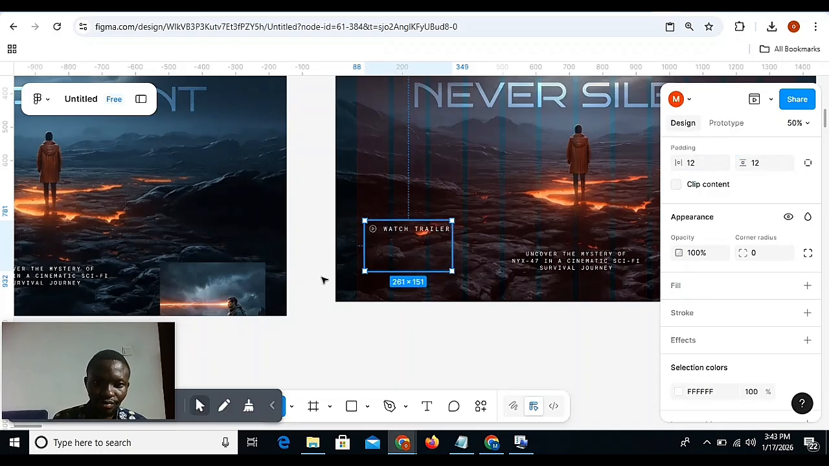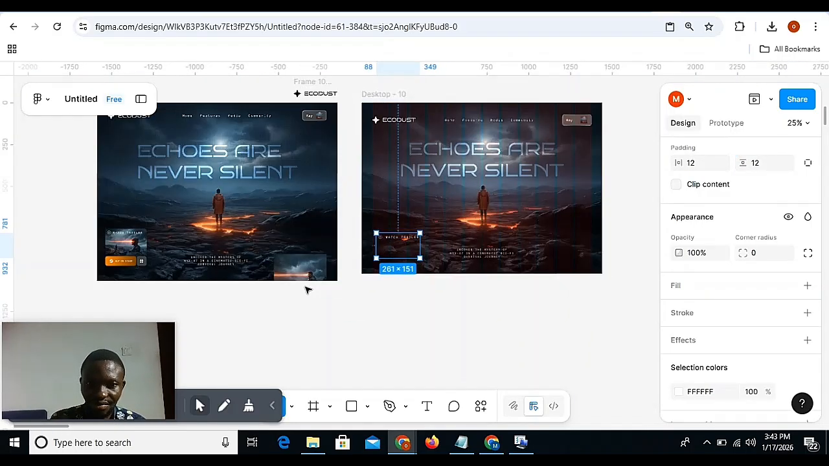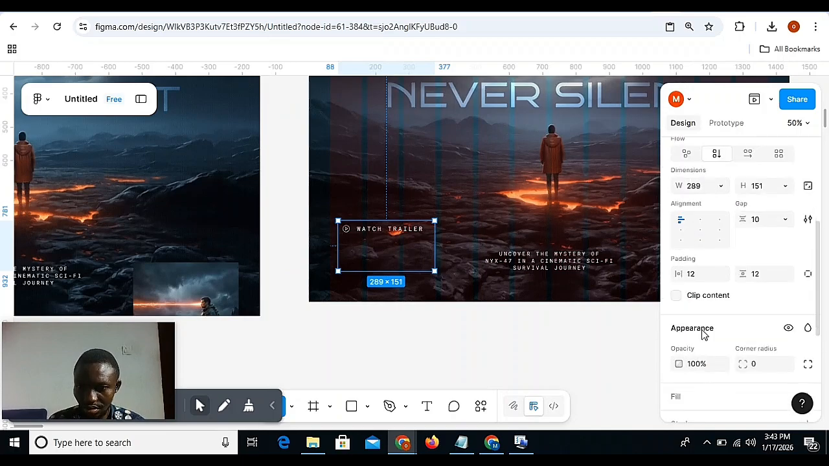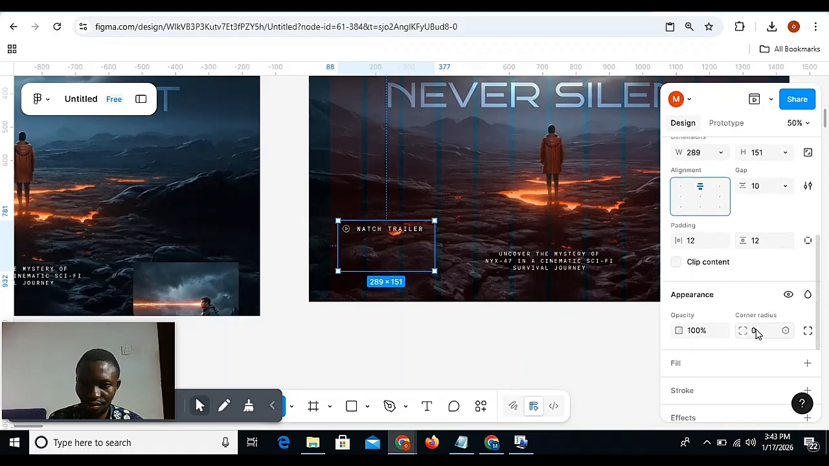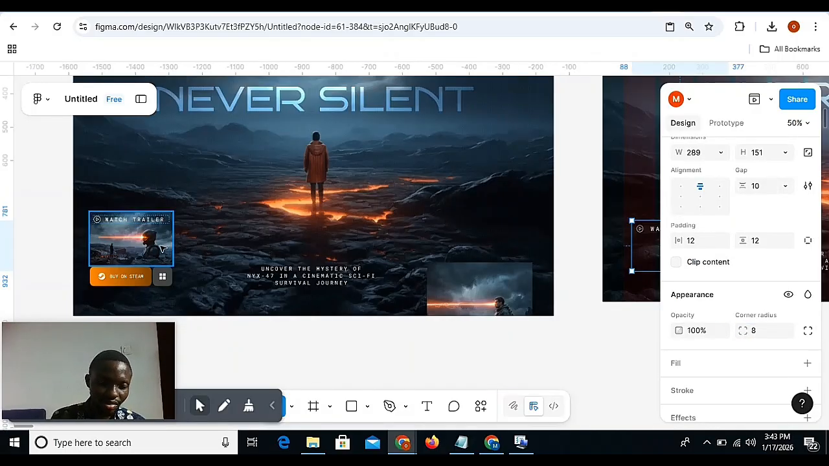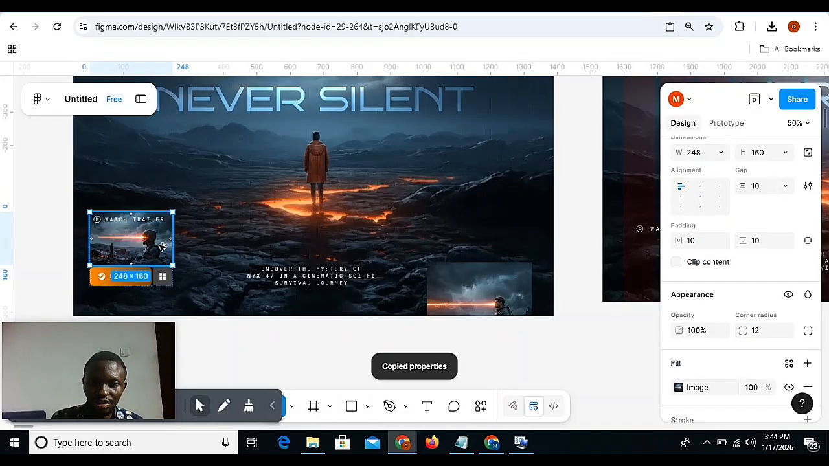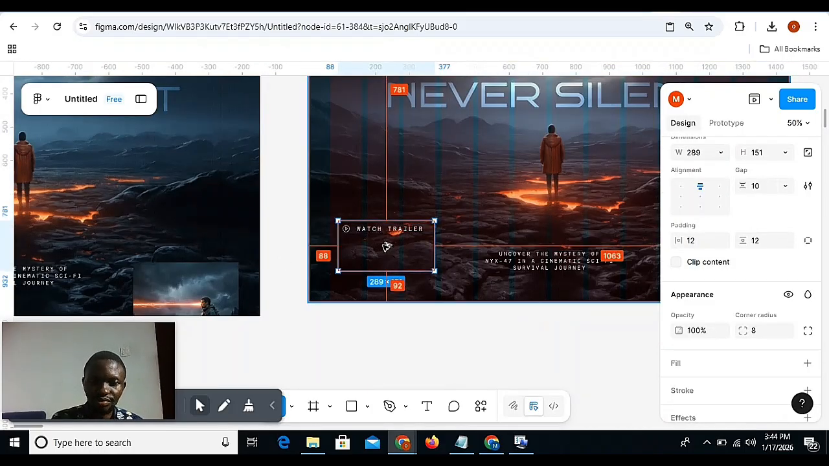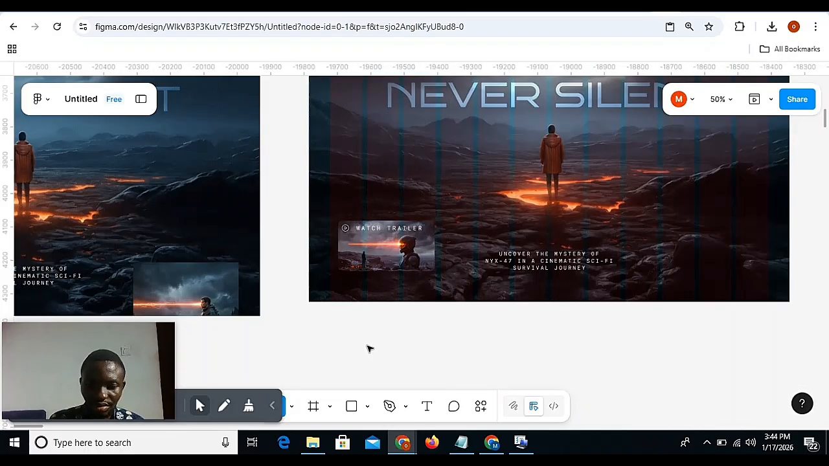Now for this one, I've given it auto layout. Let me just increase it a little bit. Right, I've increased it. Let me put this at center. No, sorry. Yeah, it's at center like this. Then let me give it corner radius of 8, right? Then let me just copy this image. Then pressing Ctrl Alt C, my image, place it inside. Ctrl Alt V. Have you seen it?